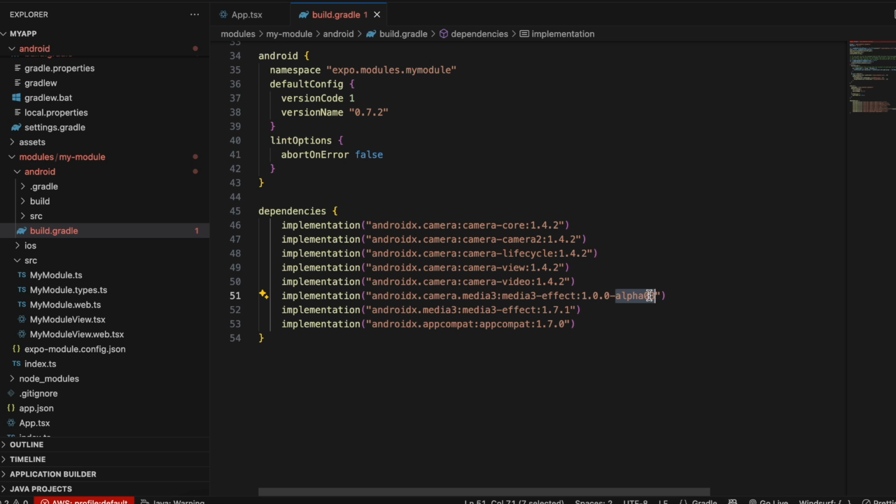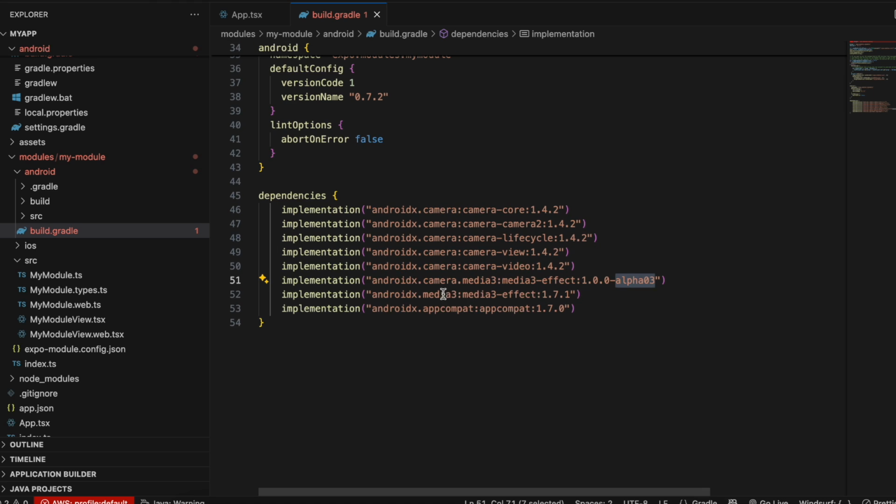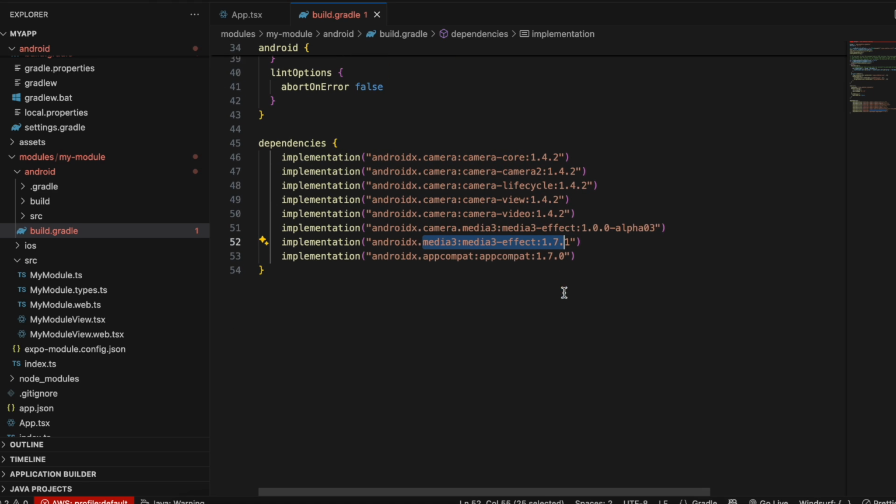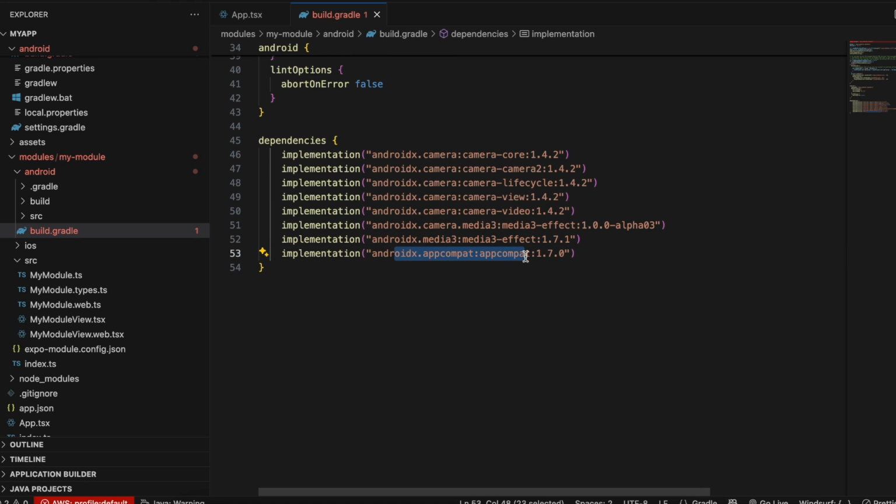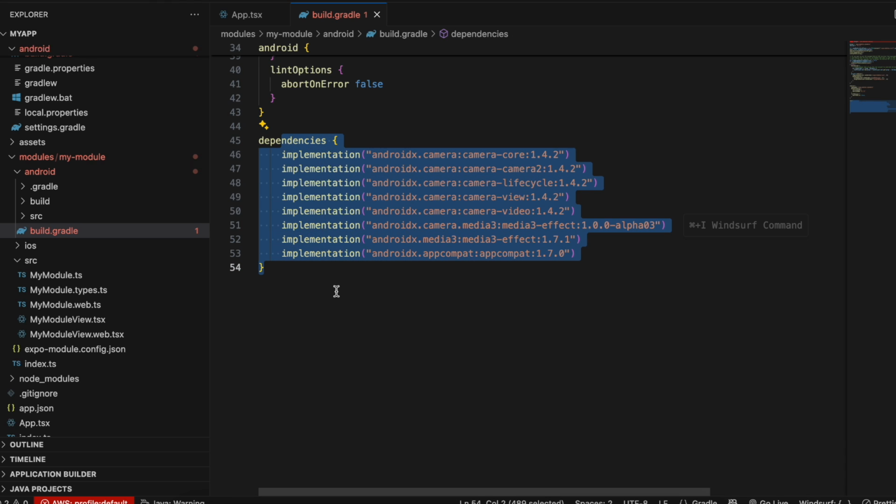So it's very important you use a stable version, but at least at the time of me recording it is still in alpha, that's why I'm using the alpha version. Then here we have this AndroidX Media3 effect as well as the AndroidX AppCompat dependency as well. Okay, so these are all the dependencies.